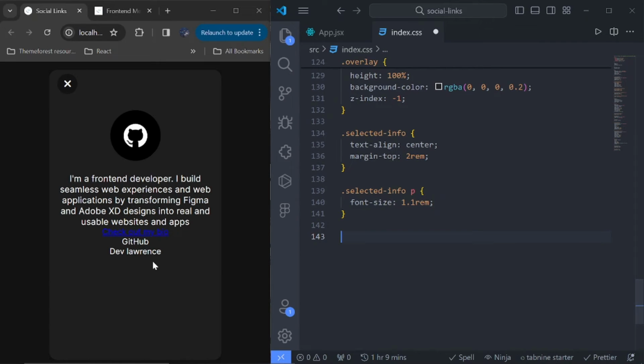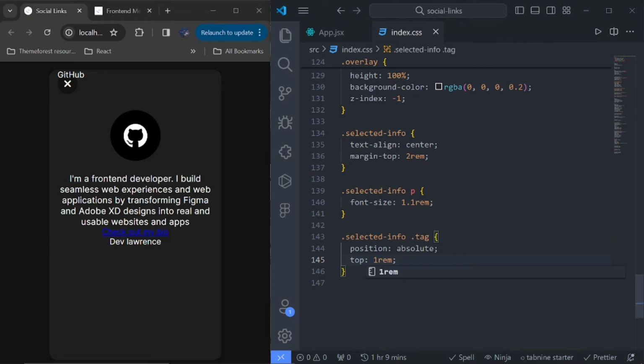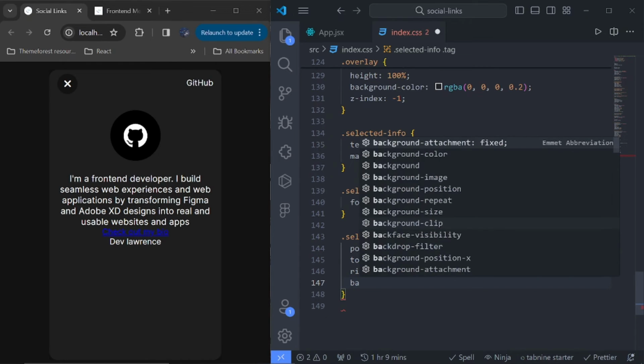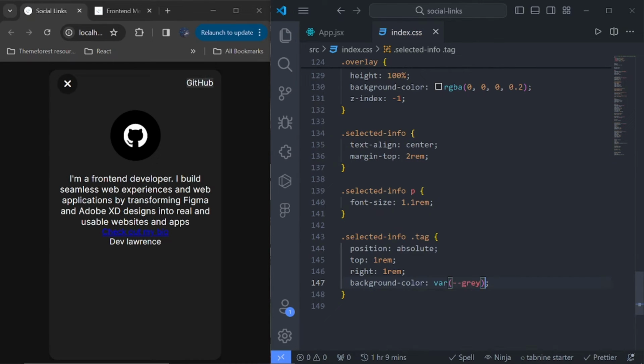Now we need to, like, this is the tag, and remember the tag was over here. So as usual, you might guess what we want to do right now. And if you guess position absolute, you're right. So we need to grab the tag and give it a position of absolute. Top should be 0 for now. Well, let's just give it 1 rem. And the right should be 1 rem too. And also add the background color of gray.